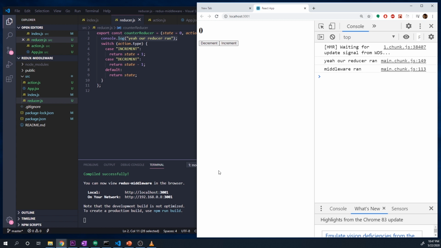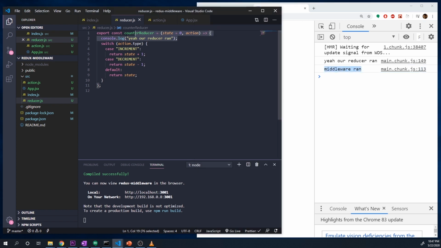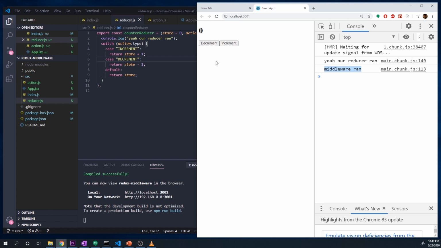So when I do that, you'll see that it says our middleware ran, great, but it didn't say that our reducer ran. And it's odd that our number didn't increase. So we've actually broken our application by adding this middleware. It looks like our middleware is receiving the action object. It's performing some action, which is printing out "middleware ran," but then it's just dropping the action object. Well, it's actually doing that because we didn't tell it to actually pass the action object to the reducer.